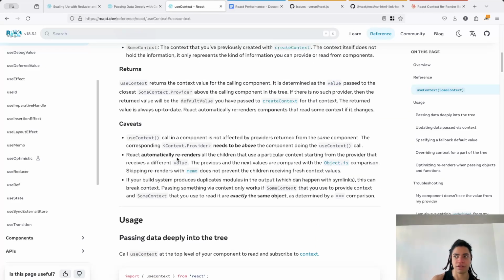So the caveat with context is that React will re-render all of the children that use a particular context, starting from the provider that receives a different value. I think this is a very good way to describe this. So React automatically re-renders all the children that use a particular context, starting from the provider that receives a different value.